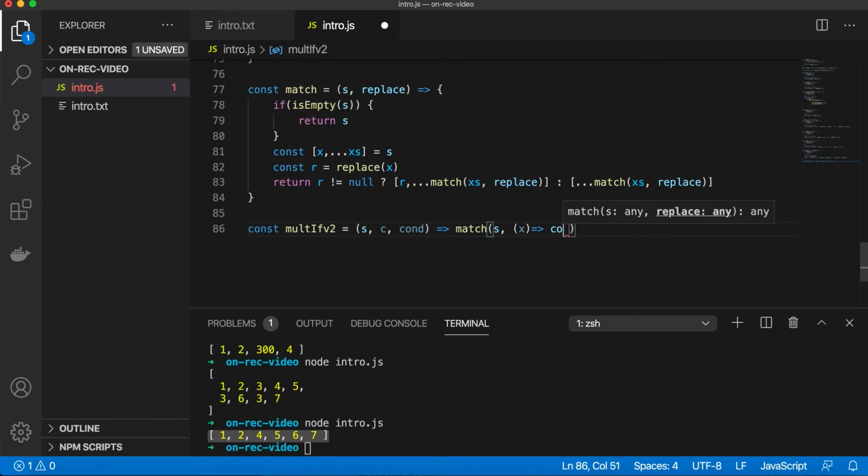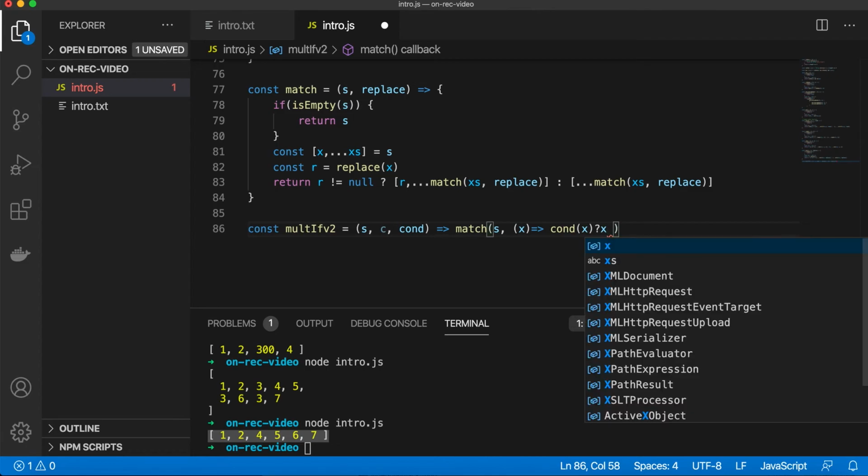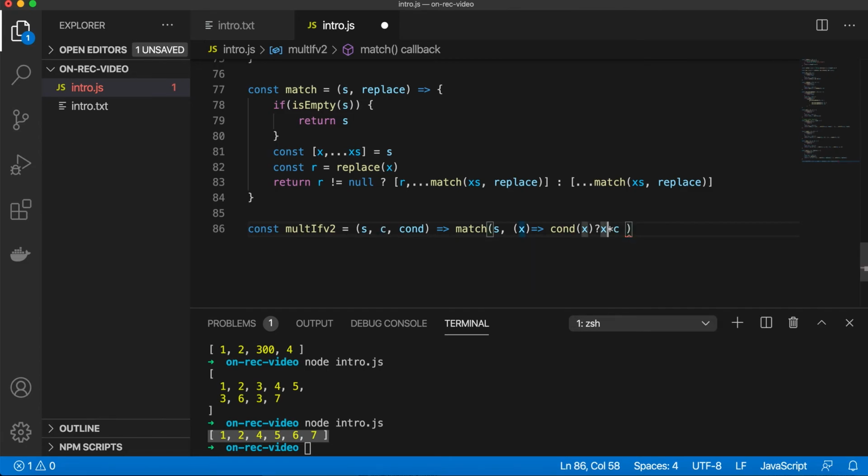Once we get x, what we do is we pass it to cond and evaluate it. Does the condition match? Now if the condition matches, we want to multiply it with the constant c. Otherwise we want to return x. So let's see if this works.